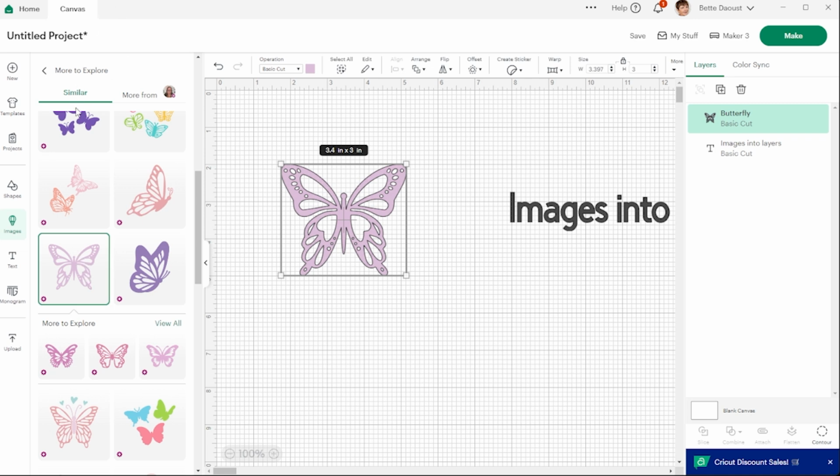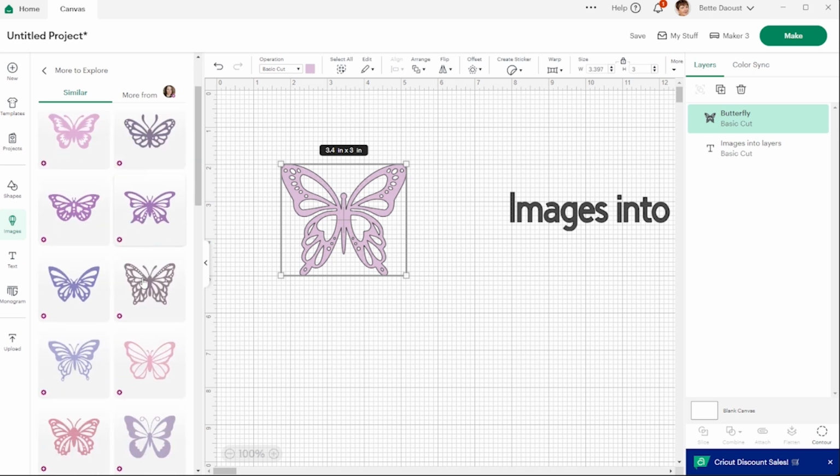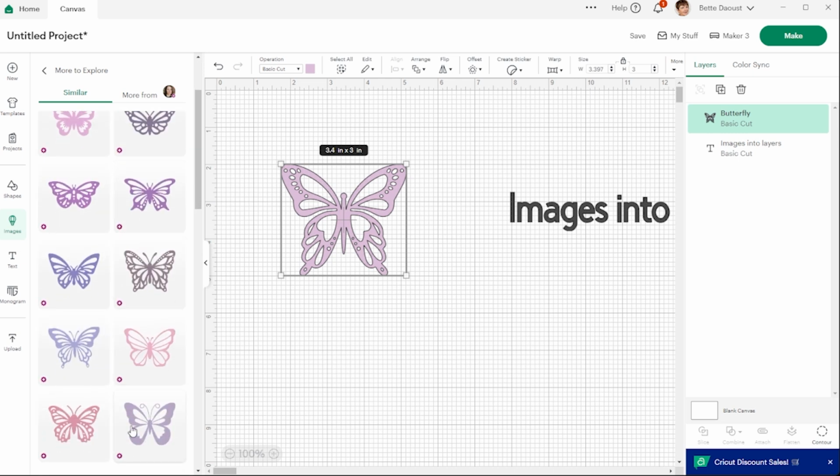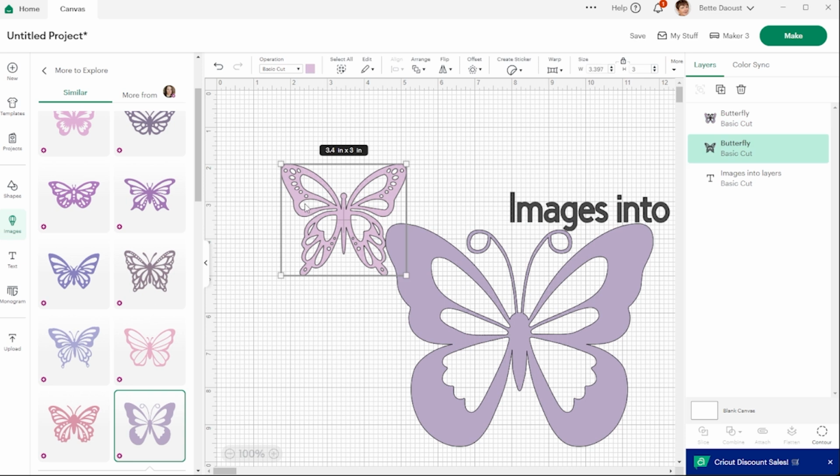So that came from just here on the more to explore, and of course you can go deeper and deeper. We can view all the things that are similar to that one, so it allows you to pick out things that are similar and maybe not as many pieces and parts to cut out. And I see something, actually this one might be a lot simpler to work with. There we go. I found one I like.